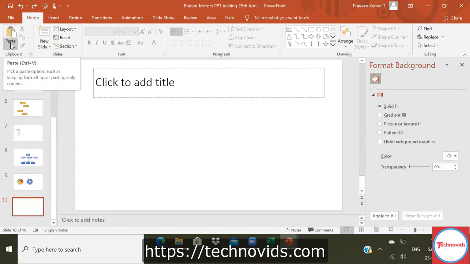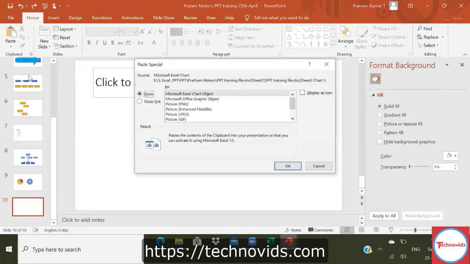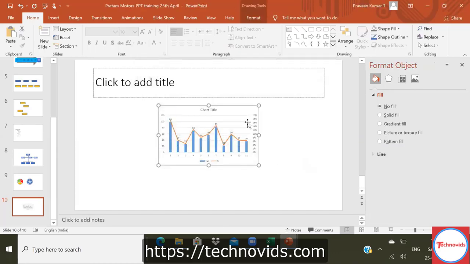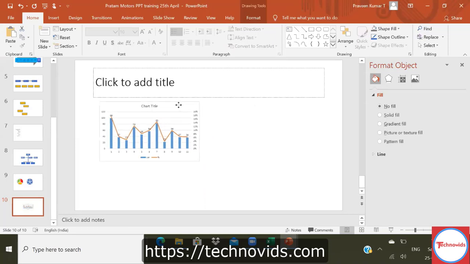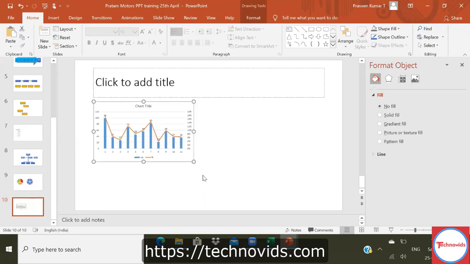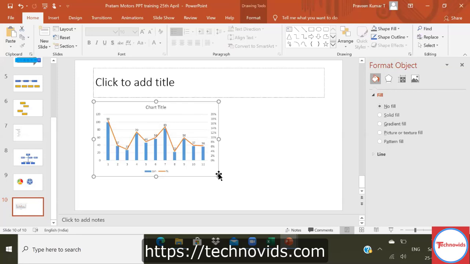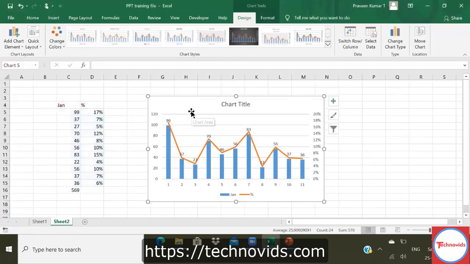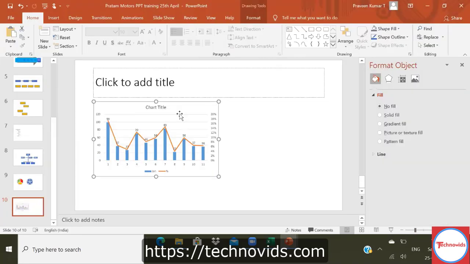We have an option called Paste. Click here. You have Paste Special. Click here. There are multiple options. Paste link. Click OK. This is a picture. This is an object, right? You can't do a double click here. You can't do anything. It is just linked, but it is a picture. Okay.